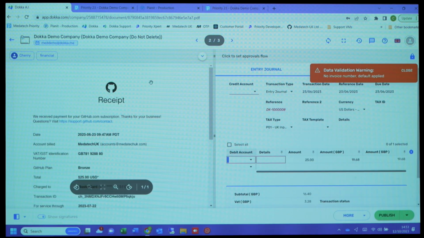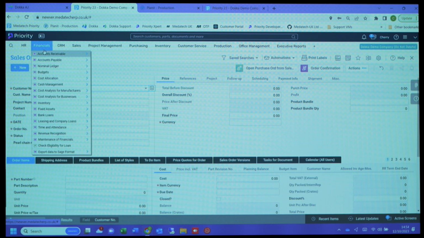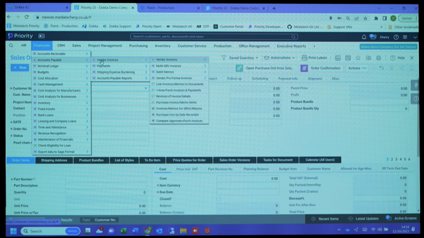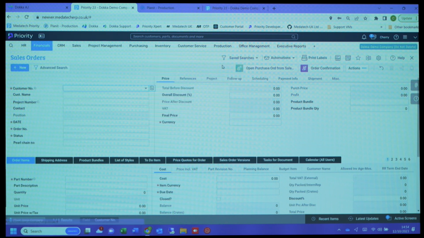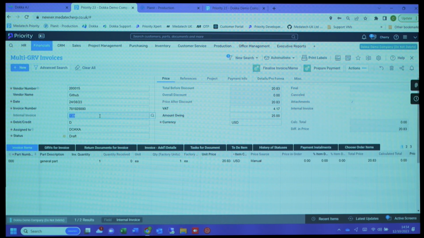So that's published. It now moves on to the next invoice in the pile. So I'm going to pop across to Priority now. I'm just going to have a look in my multi-GRV invoices. Looking at GitHub. So you can see here it's brought in a temporary invoice. You can set Dokka to post it in as a final invoice, but I always think it would be good to have it as temporary, just so you can be sure until you are more comfortable with it. And then I can finalize it.